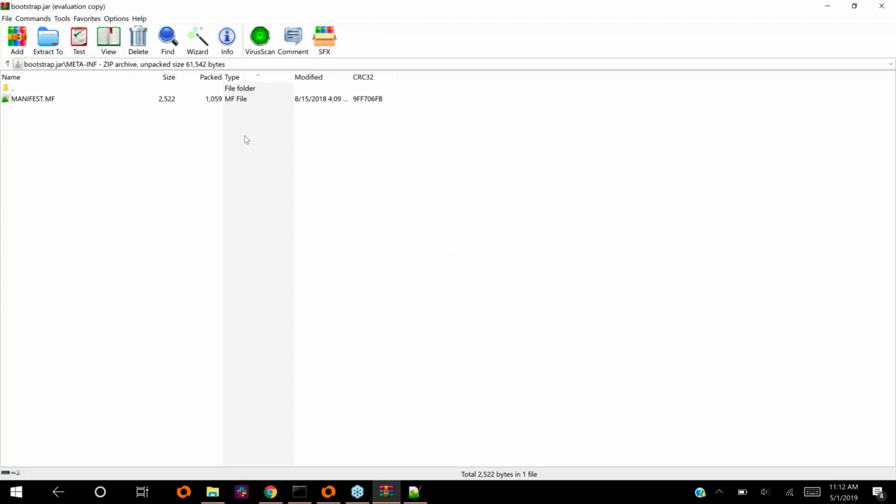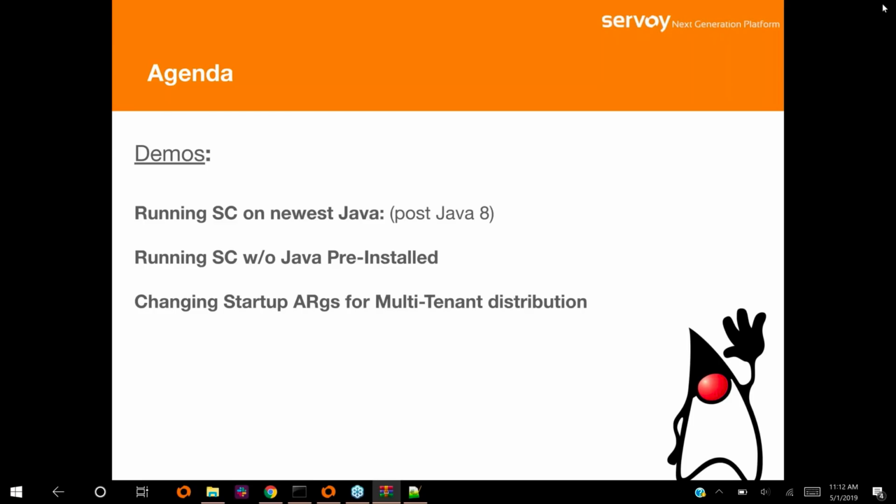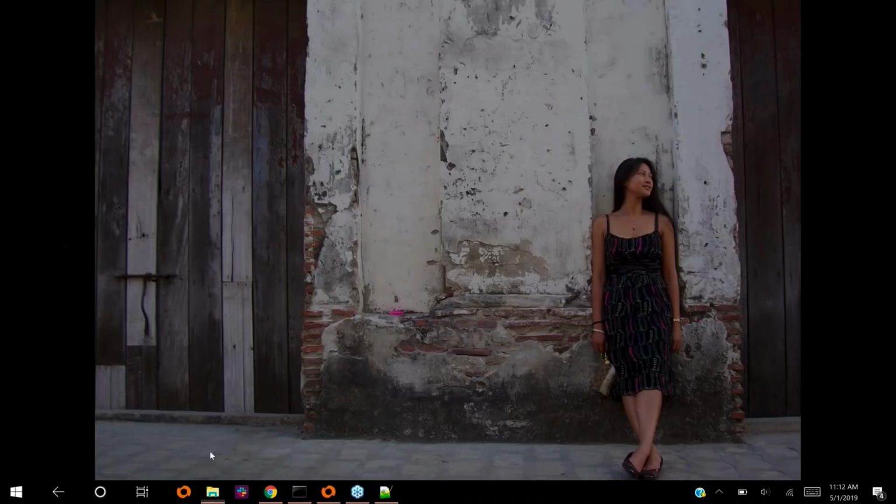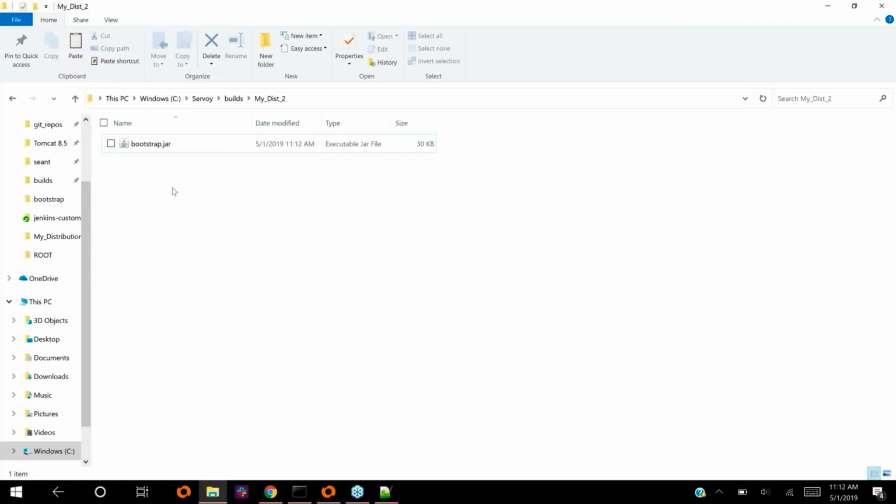So now this is an unsigned jar file, but since it's just a local jar file, I shouldn't get any security issues. So now this is the complete contents of the bootstrap.jar. I'm going to go ahead and close this. I'm done. And if I go back to Explorer, I am now ready to run bootstrap.jar without Java Web Start. So I'm going to go ahead and give it a shot. I'm going to do this by double clicking.